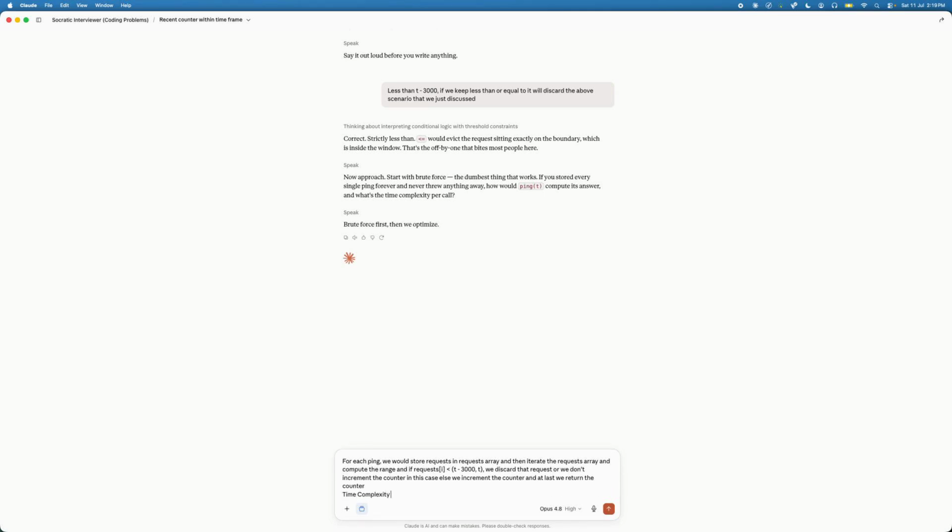Time complexity will be big O of n and space complexity will also be big O of n, because requests are stored in the requests array and in the worst case we will require big O of n time for processing the input.